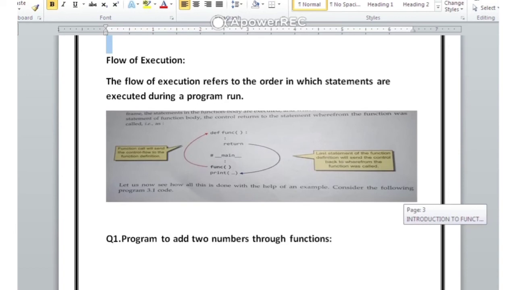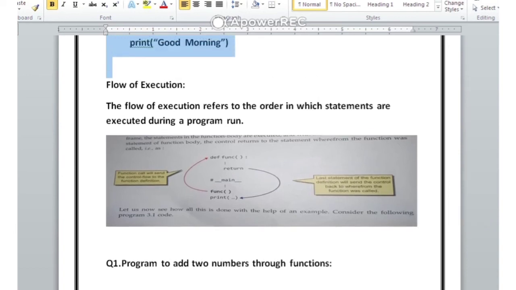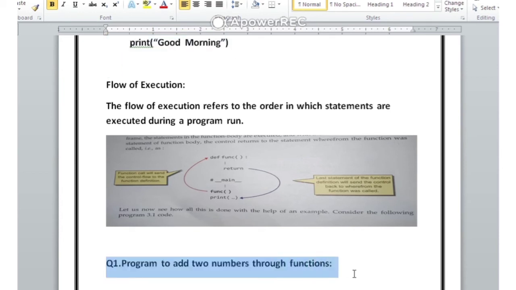Now I have already discussed with you the flow of execution. The flow of execution is the order in which the statements are executed during the program run. I already told you how it runs. The program always runs with the help of the main function. That means the definition of the function will be called later on. First of all, we'll deal with the main function of the program. We'll understand this method of flow of execution with the help of a program, so let's find out the working of a simple program, that is, a program to add two numbers through functions.